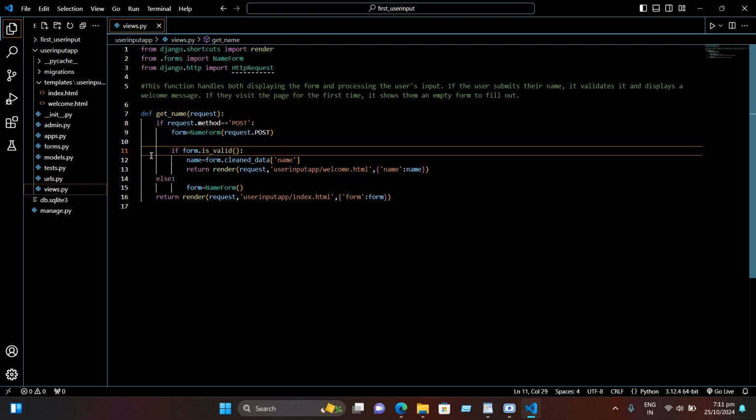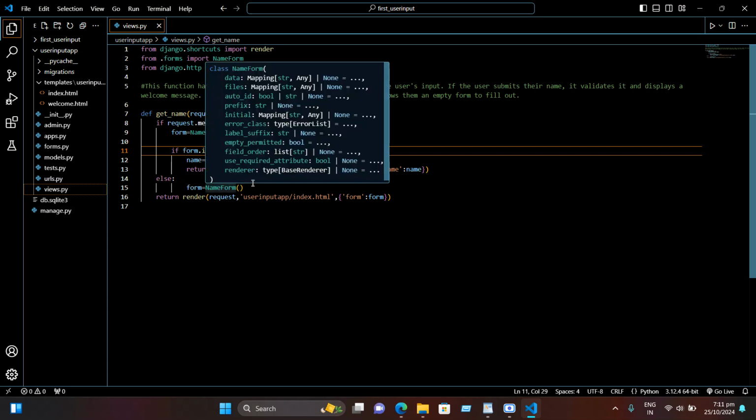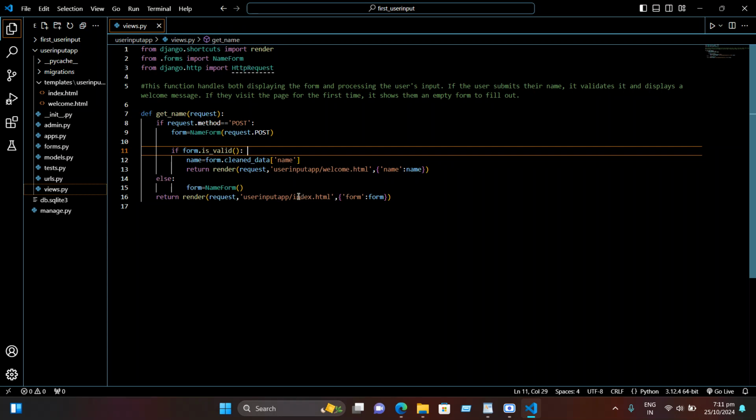Now you can see from line number 11, if the form is valid, then the website will return the welcome.html page. That is, it will give the welcome message. Else, if the form is not valid, it will remain on the same page, that is index.html. So let's go to forms.py now.